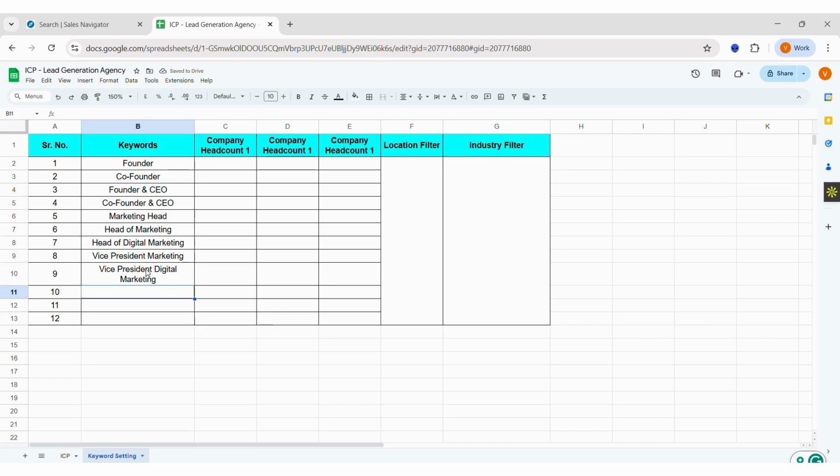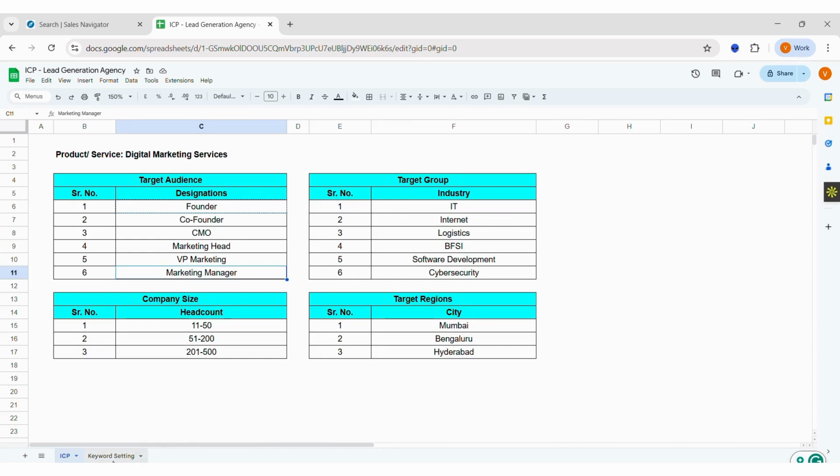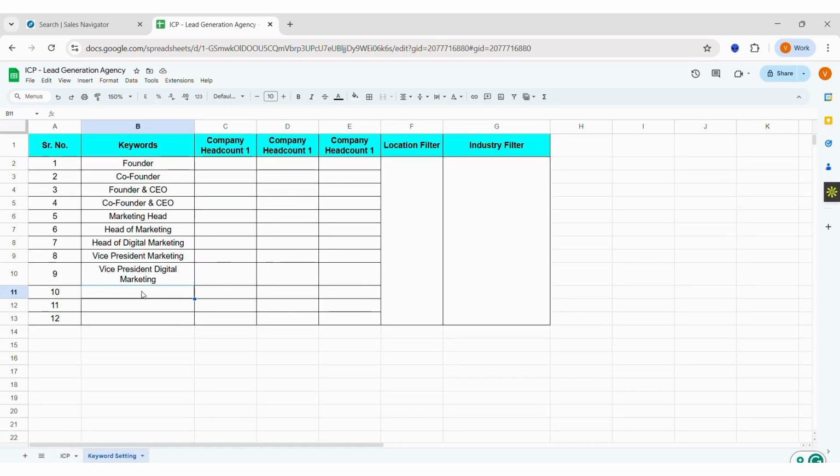Again, now if I go back to the ICP, we have a marketing manager. Marketing manager itself is quite generic, plus it's a second level role. So here, if I want to target someone for digital marketing services, I'll be very precise and just search for digital marketing managers, even if I want to target someone from a manager level. How this will help is in reaching out to the correct person at a manager level instead of reaching out to a person who is doing generalized marketing. With this, we are coming to an end of our keyword setting when it comes to the designations.